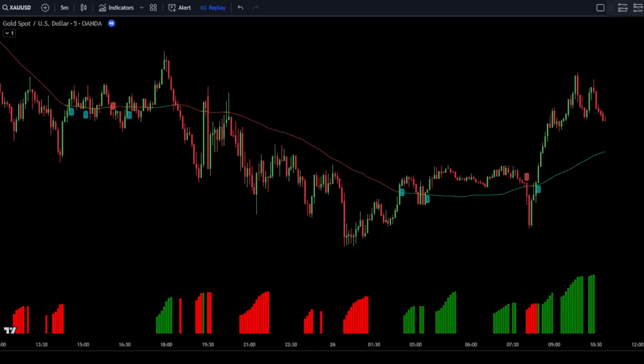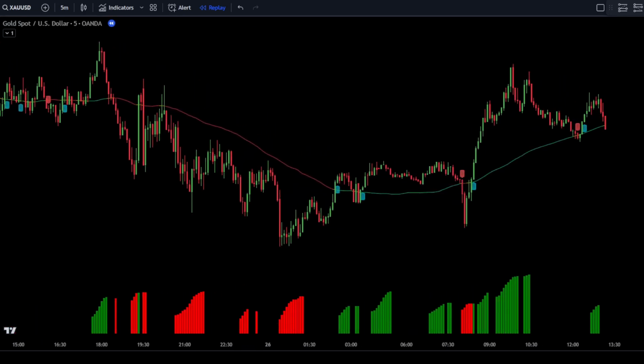The trading strategy we're going to discuss this time is very unique and has a high win rate.